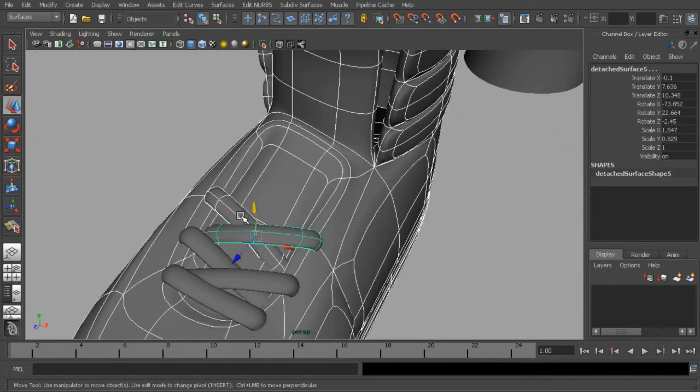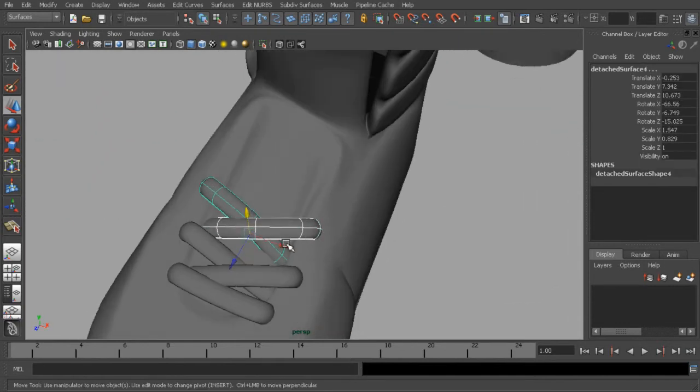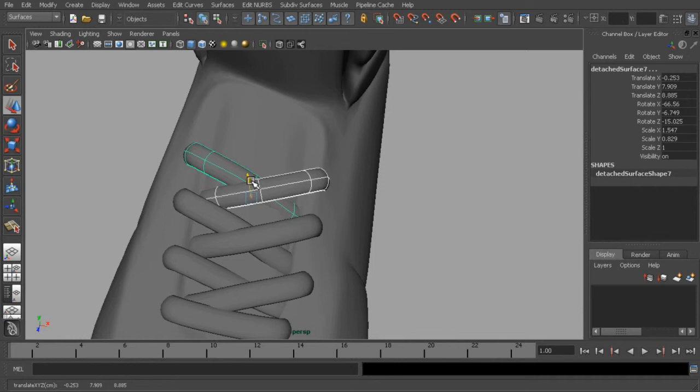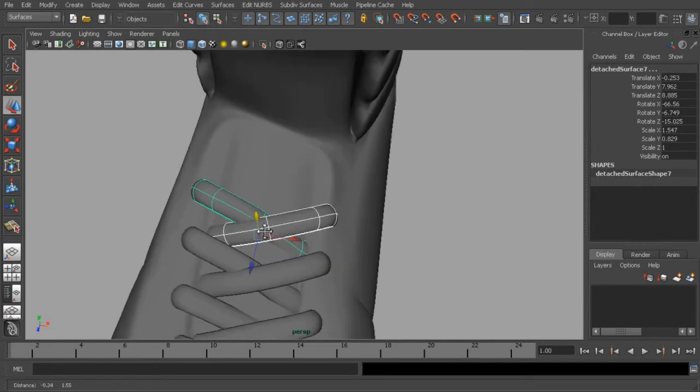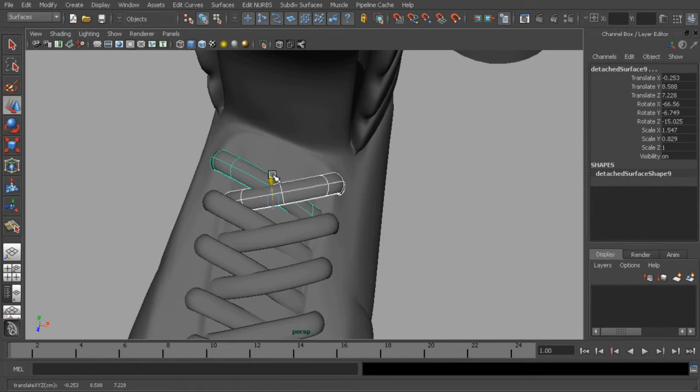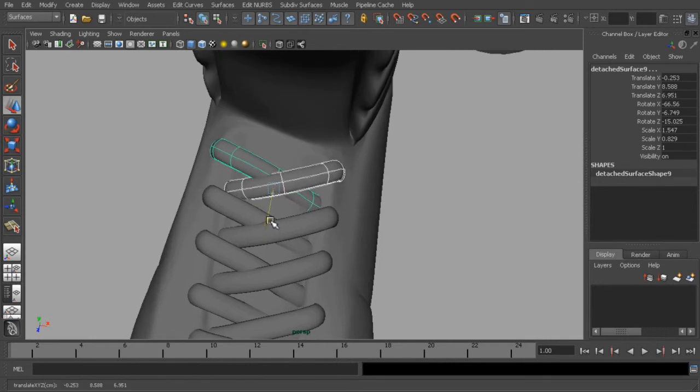Alright, and if you want to, again, you can go ahead and select both of these, duplicate both of those, just to make things go a little bit quicker. As you know, it's going to be pretty much the same. Move it up like that, maybe one more time. And that's just a quick way to get some laces.